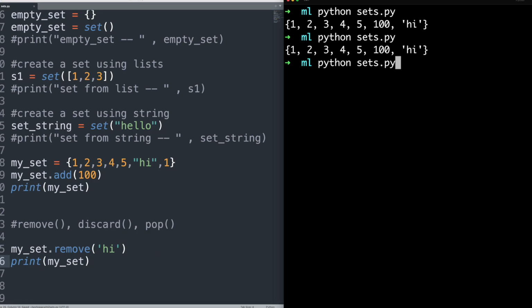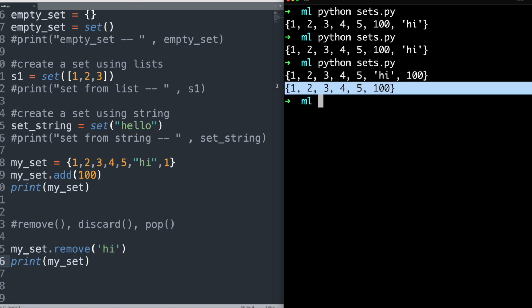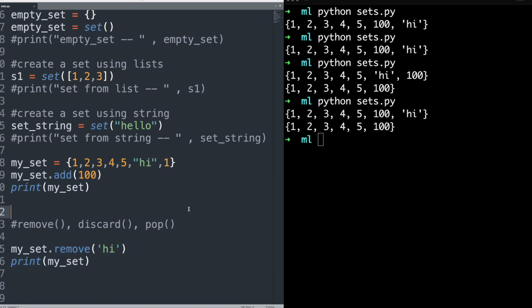So it will print. It printed the original set, and then it printed the set with the removed string. This is how the remove works.